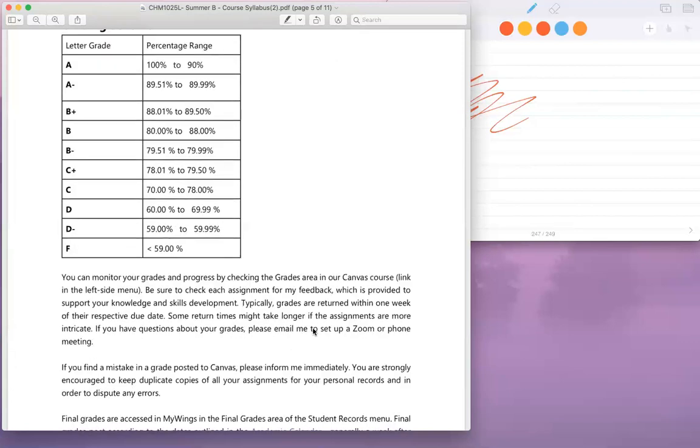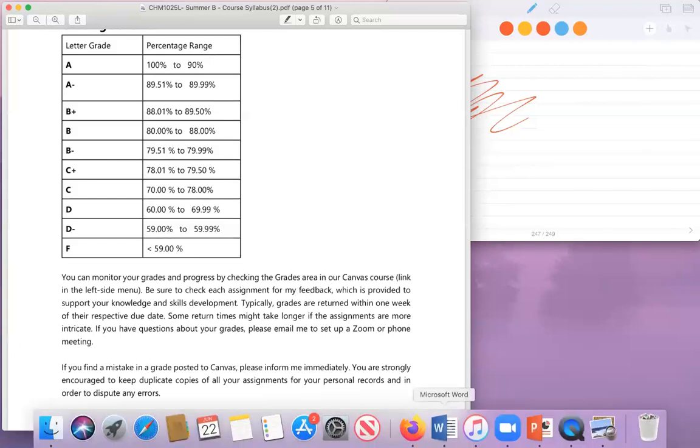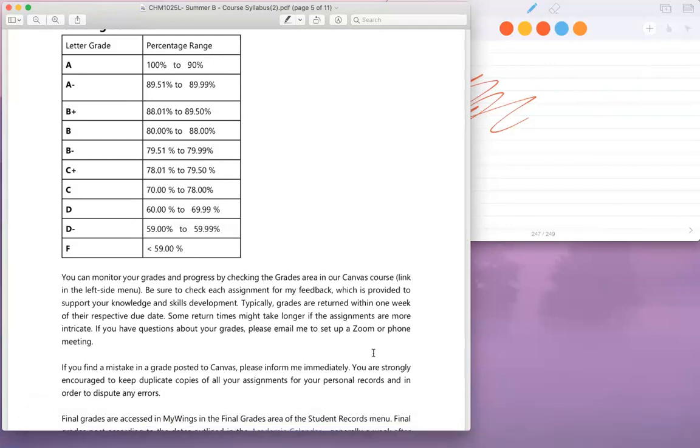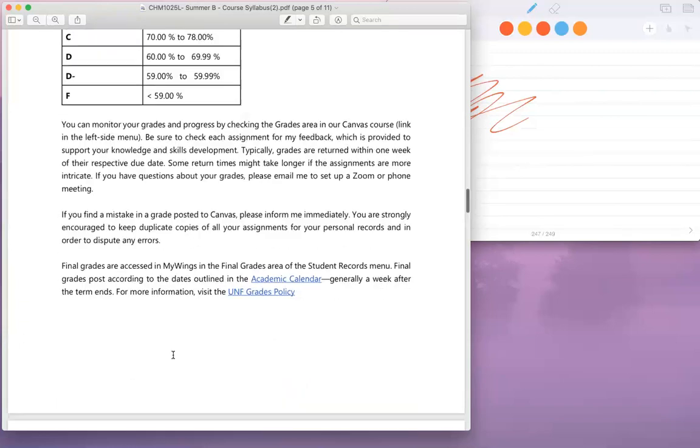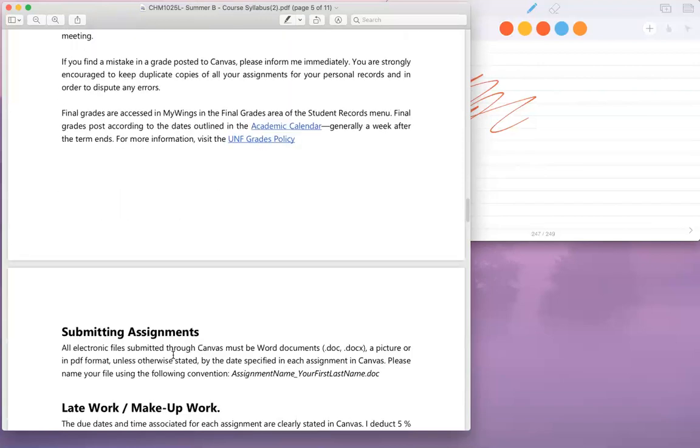Please constantly check your grades, check your progress by going to the grades tab on Canvas to see if there is any mistake. I'll be able to check and fix that. It should be on the left side on Canvas. I just showed you how to access your grades.